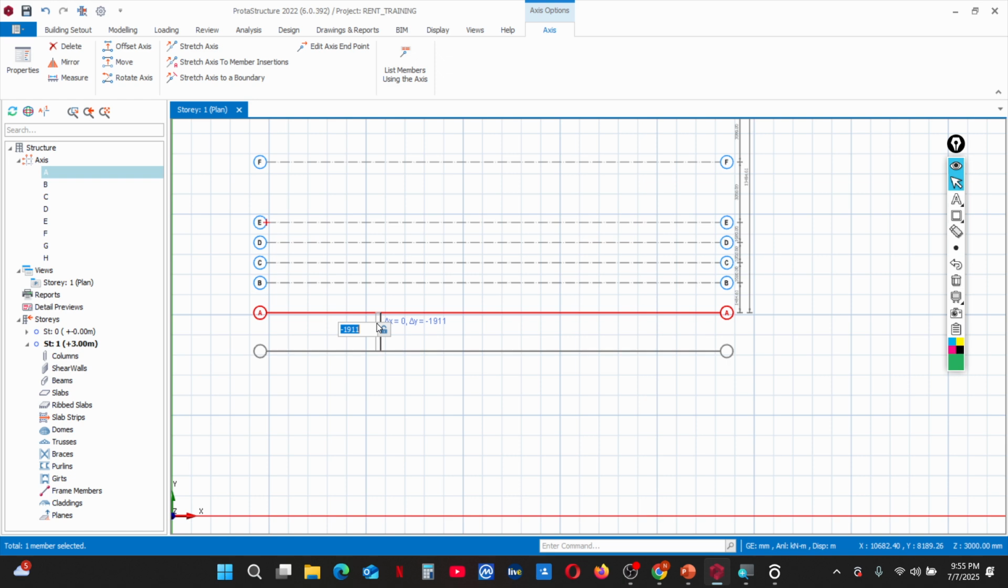Please, sir, you say we should click shift and what, sir? Shift plus F2 key on your keyboard.